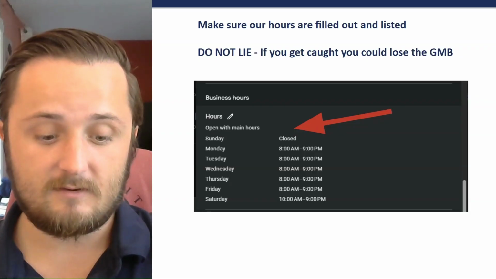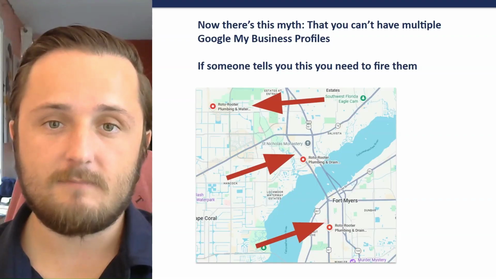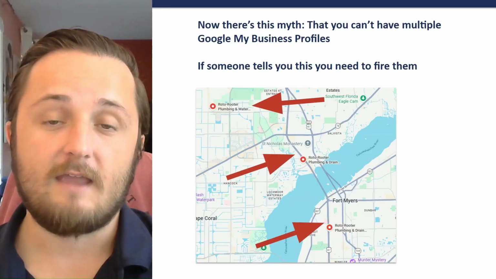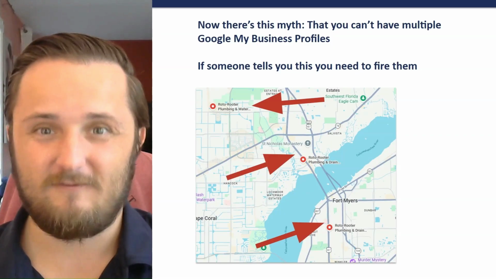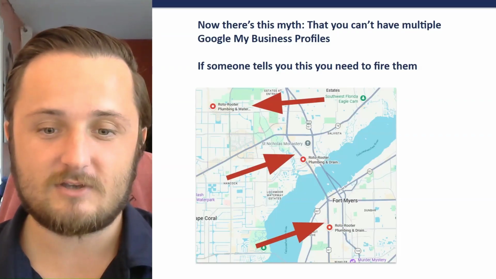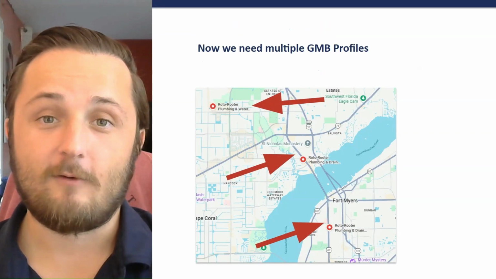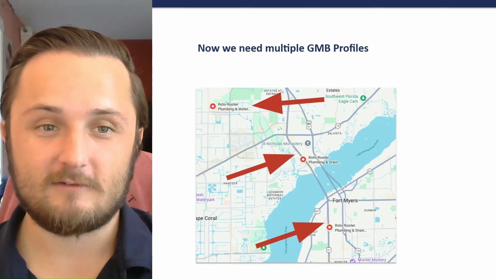It could get suspended. Now, there's this big myth that you can't have multiple Google My Business profiles. If someone tells you this, you need to fire them. We can see here in the screenshot, this company has 3. So now we need multiple Google My Business profiles.